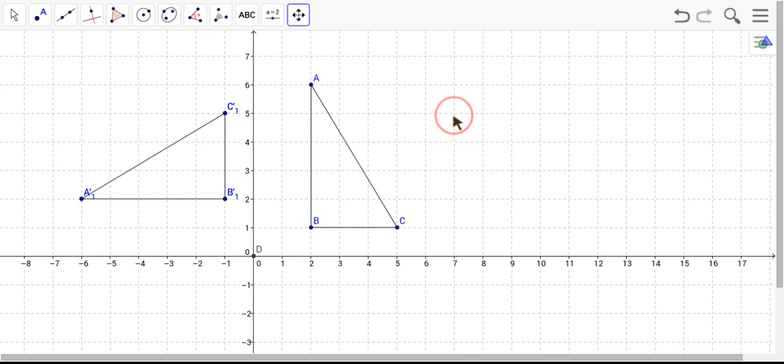Take a minute and look at your rotations and see what it is that you can discover about when an object is rotated around the origin. Go ahead and pause me.